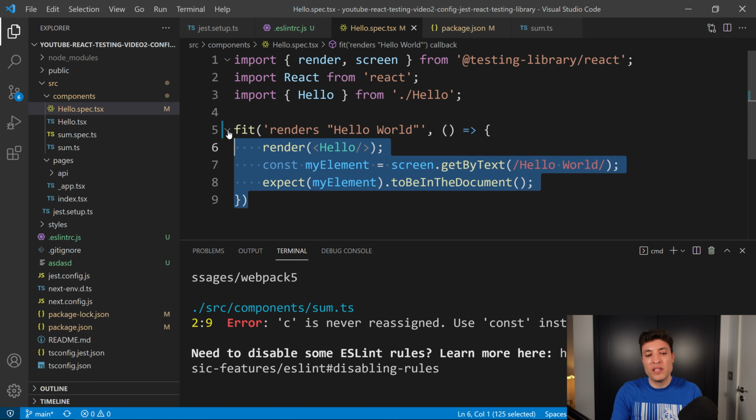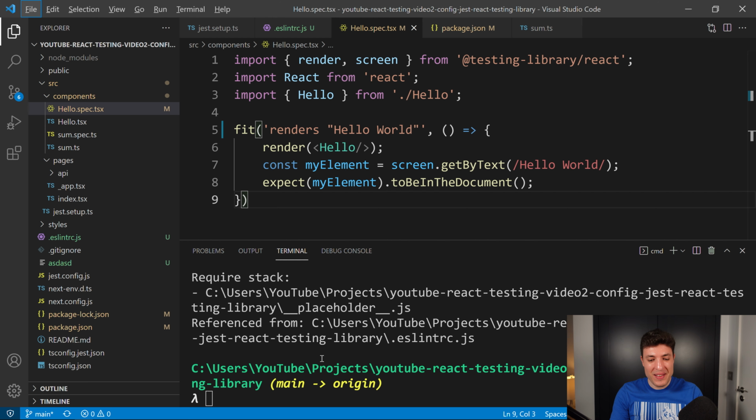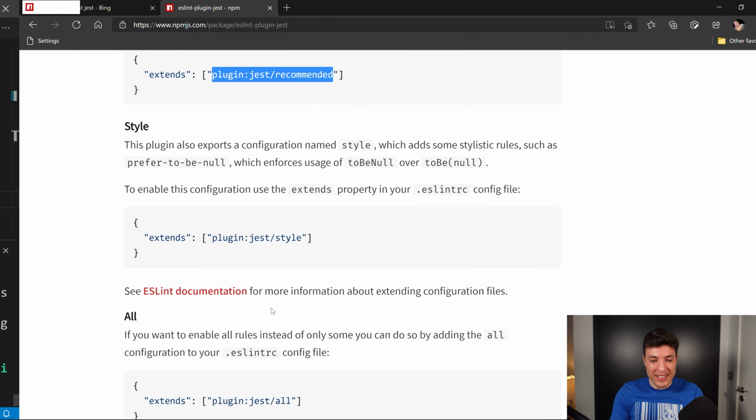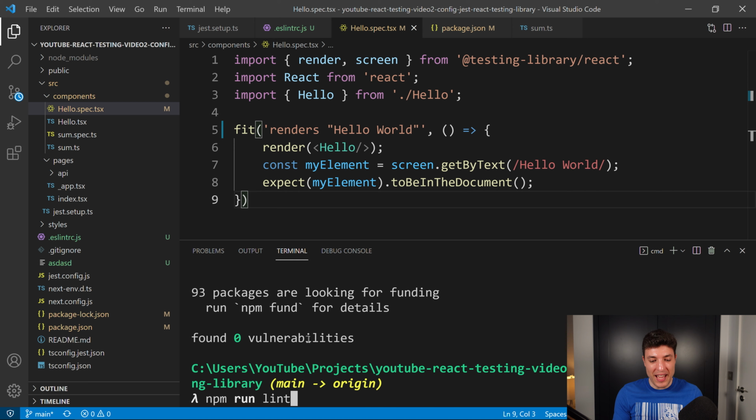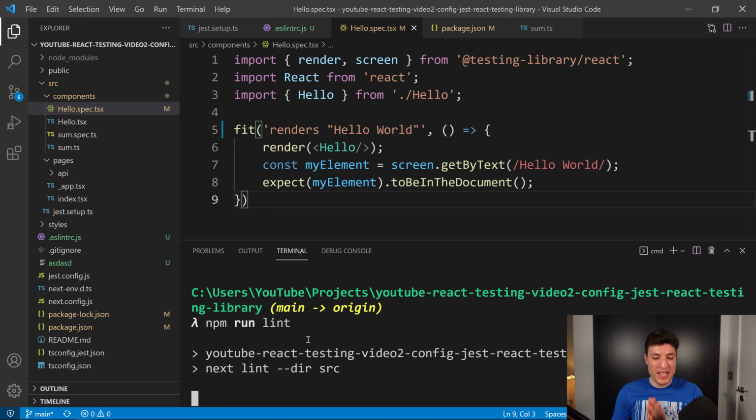And the error should be complaining, oh, I never installed it. My bad, we need to install it. So let me just copy the name of the plugin because we need to install the plugin. And let's do npm install --save-dev and the name of the plugin. And then yes, we will be able to run this npm run lint again. And now, yes, we should have that failure saying that we shouldn't focus tests, okay?